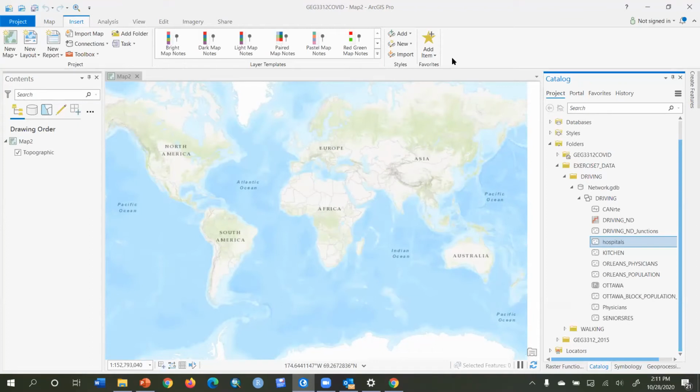Next, we'll look at an origin destination cost matrix. An origin destination cost matrix does the same thing as the closest facility model, but has different terminology.